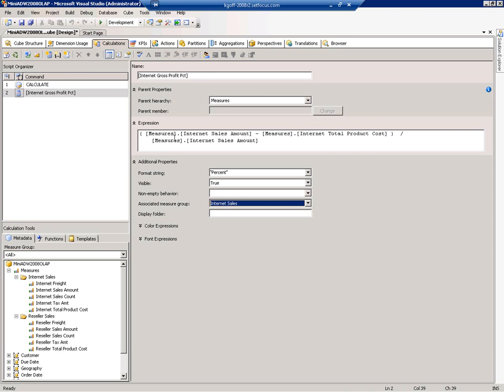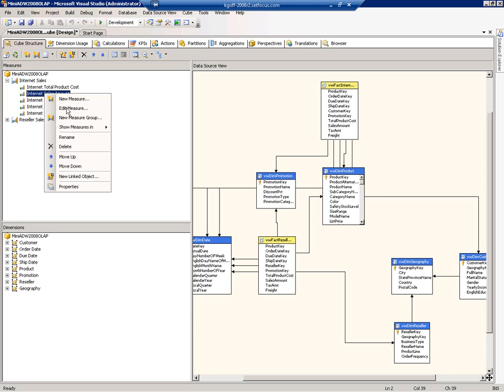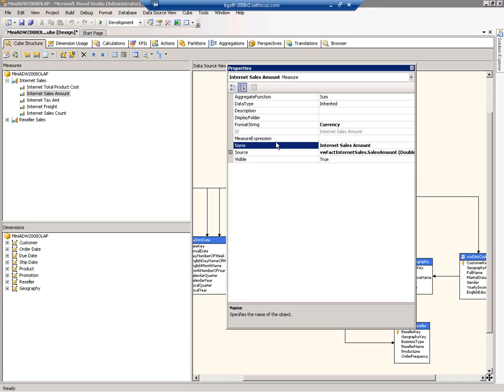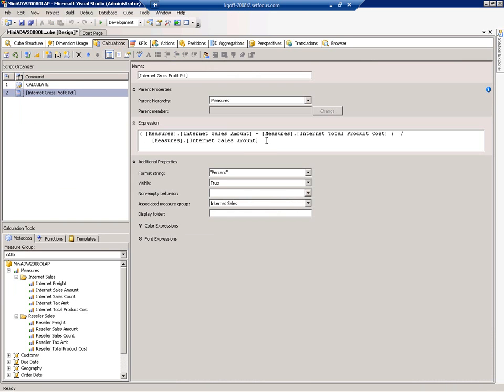Now you might be saying a couple of things. You might be saying, shouldn't this be sum of internet sales amount and sum of internet product cost? Actually, no. The reason is, remember that Analysis Services, let me come back to the cube structure here, and expand Internet Sales, and take a look at any one of these measures, like the Internet Sales Amount. If I go to the properties for that measure, it's automatically auto-summed. It's a fully additive measure. We don't sum it because the Analysis Services engine is going to sum it for us.